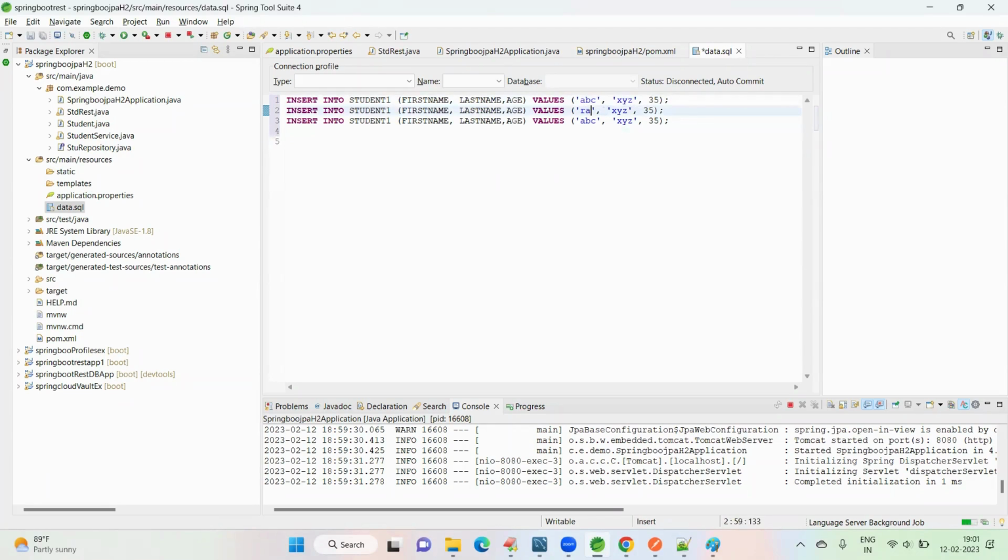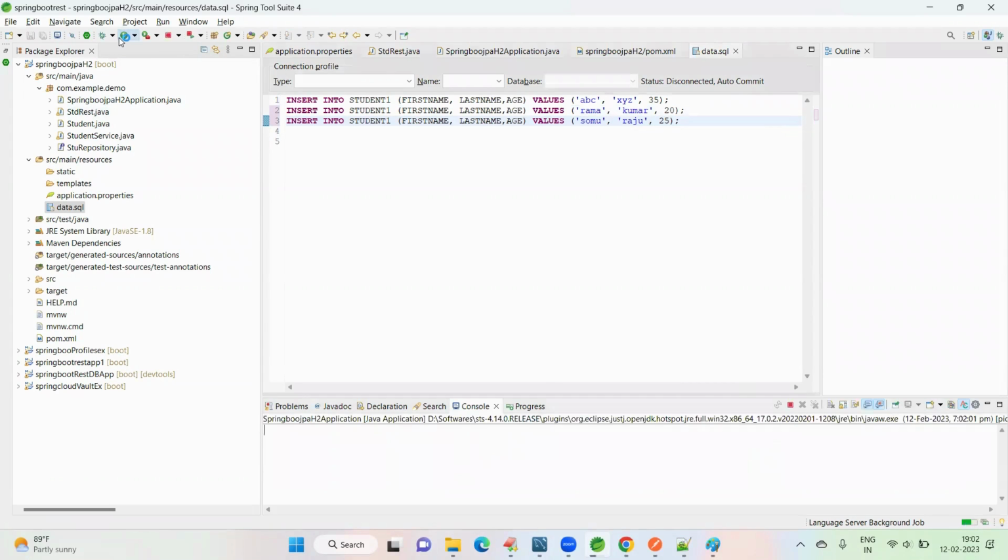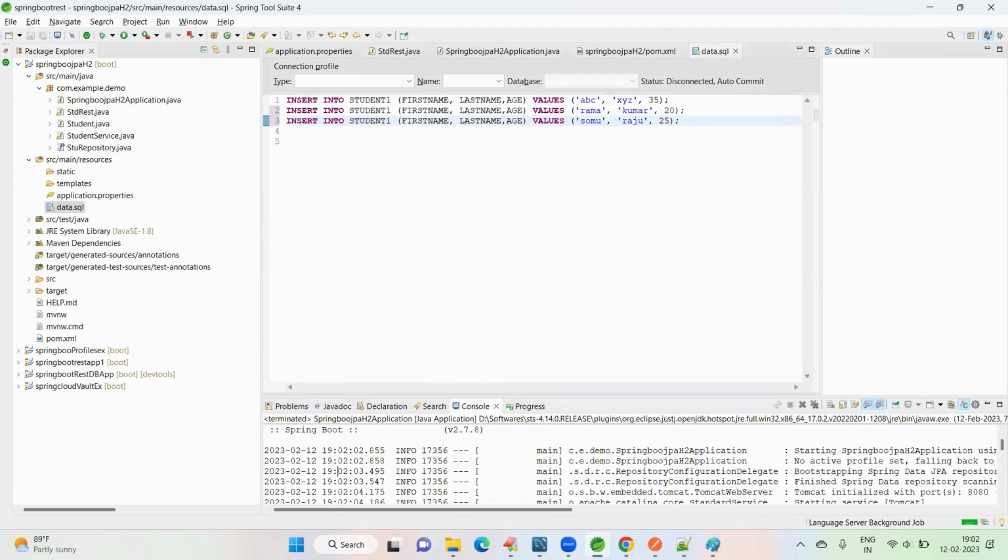This one is Rama Kumar, age 20. This is Somu. This is Raju, 35 or 25, anything. Now this data should be available. Now start the application. It is started, it seems.